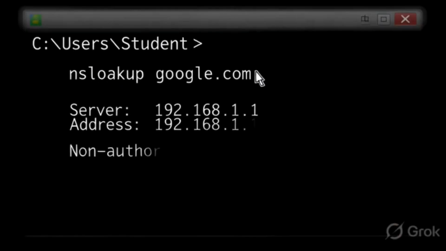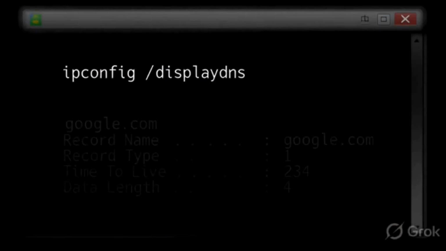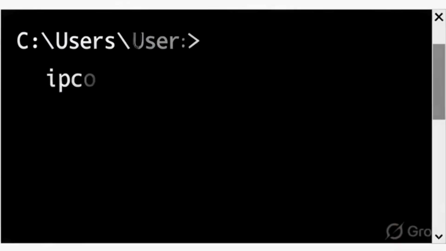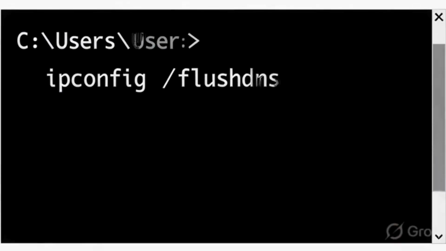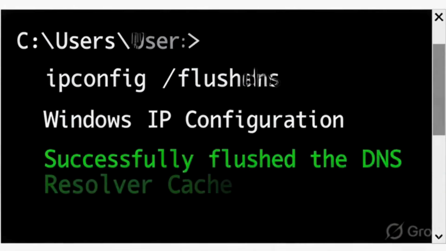nslookup checks if DNS resolution is working. This is the DNS server your system is using. This command shows DNS records stored locally on your system, your PC server. This command clears all stored DNS records from your system. When to use it? Website not loading, DNS record recently changed, or troubleshooting connectivity issue.